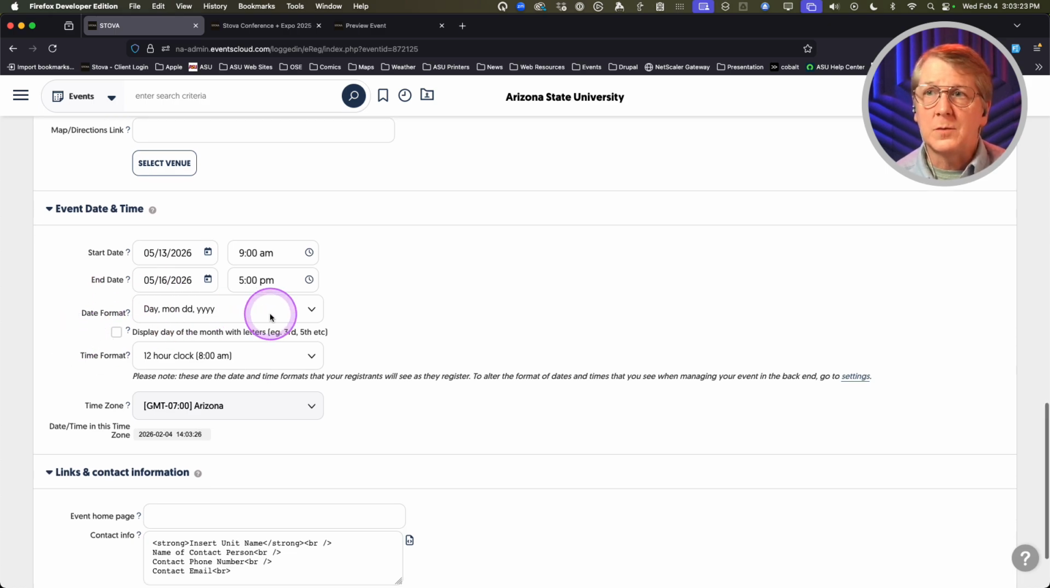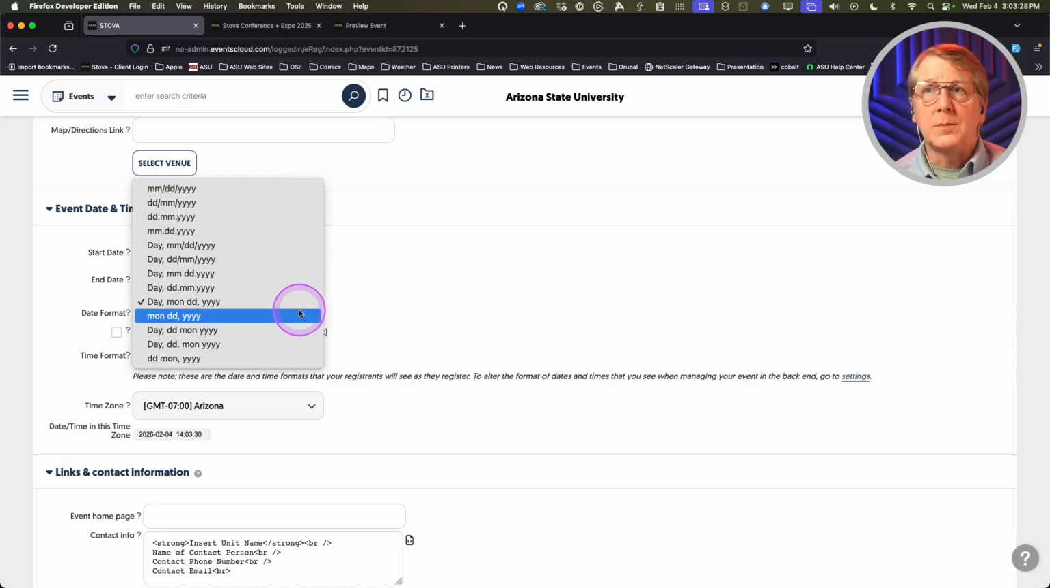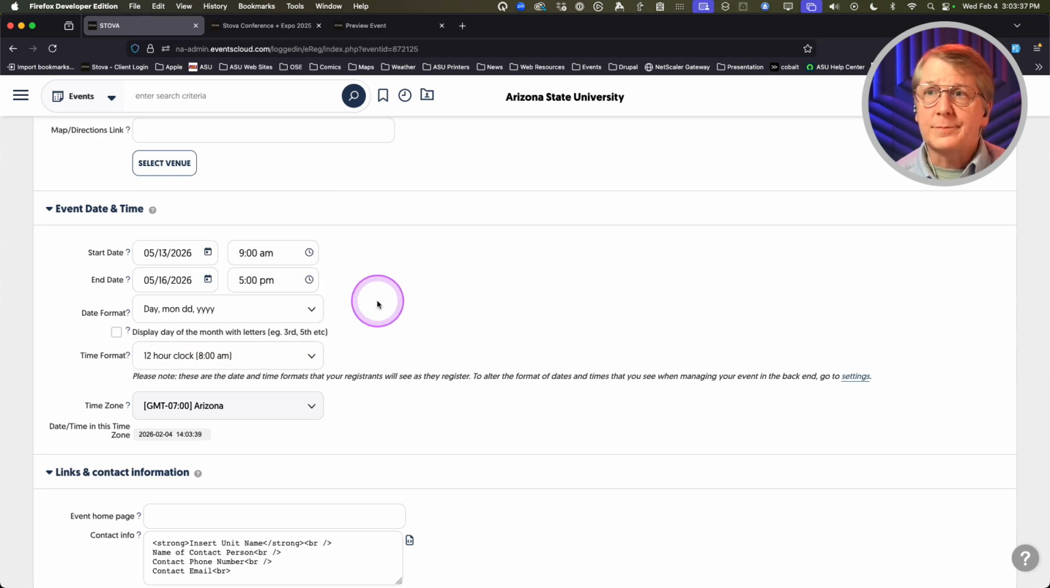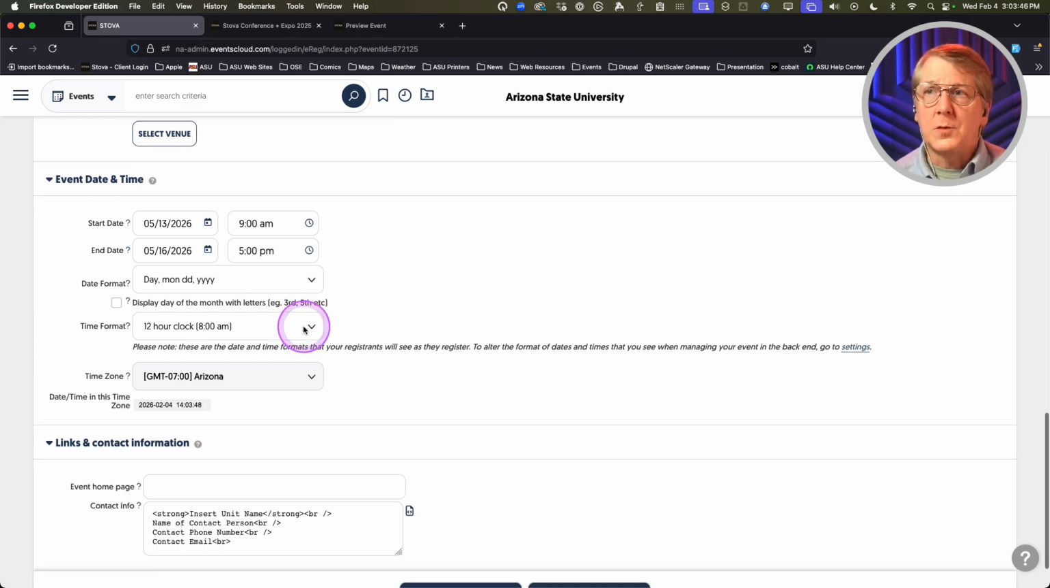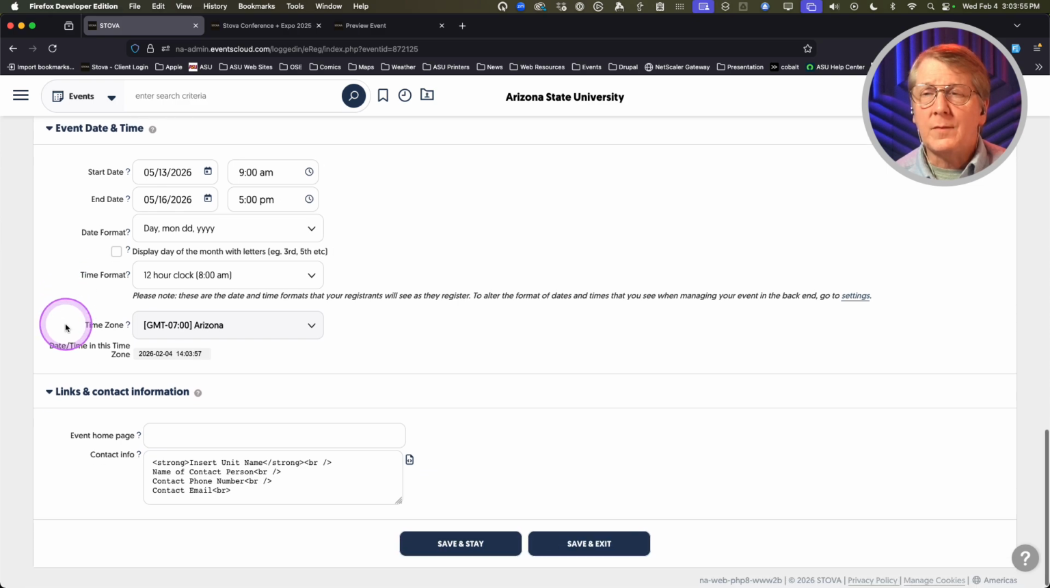Again, we've pre-selected one, day, month, and year, but you can pick from any of these. This is a selection that's either personal choice or whatever works best for your intended audience, right? And there are some options for displaying the day as the 3rd or the 5th. Also, what time format do you want times to display in? 24-hour clocks are available, so if you're doing something where military time makes sense, you might want to use these. And on time zone.